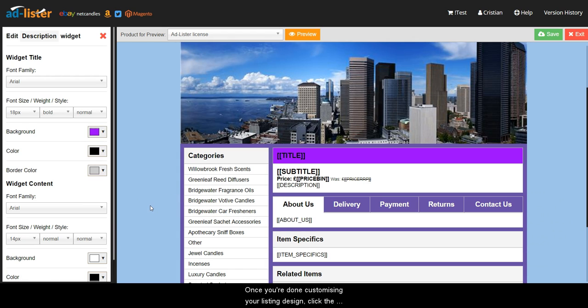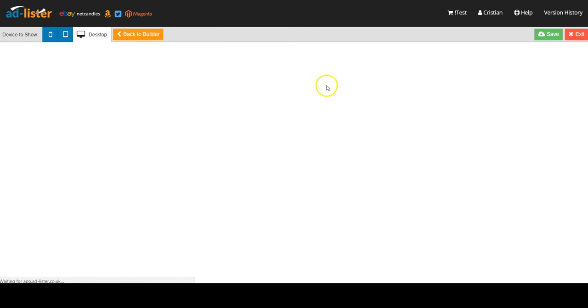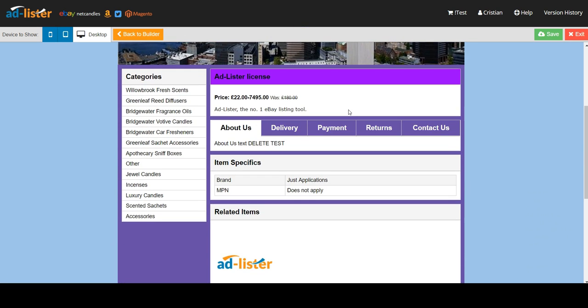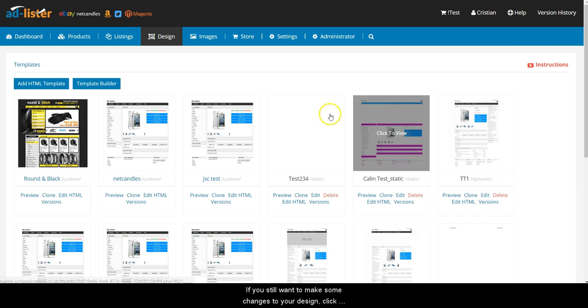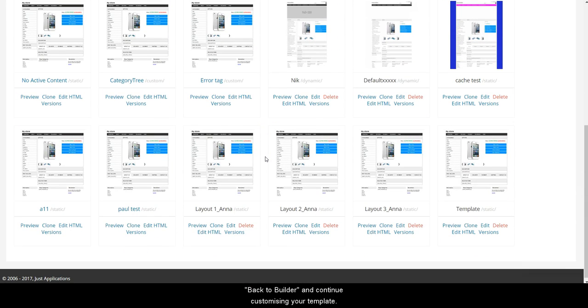Once you're done customizing your listing design, click the Preview button here. If all looks fine, hit save and you're good to go. If you still want to make some changes to your design, click back to Builder and continue customizing your template.